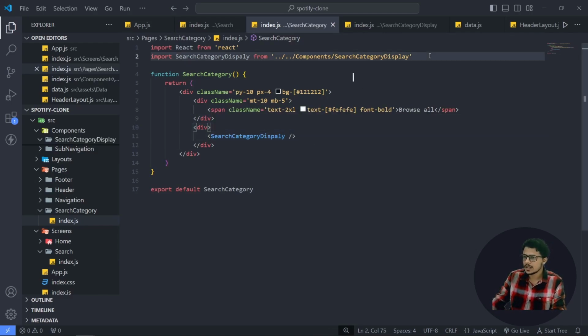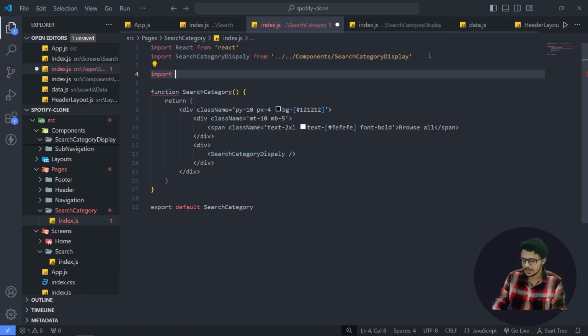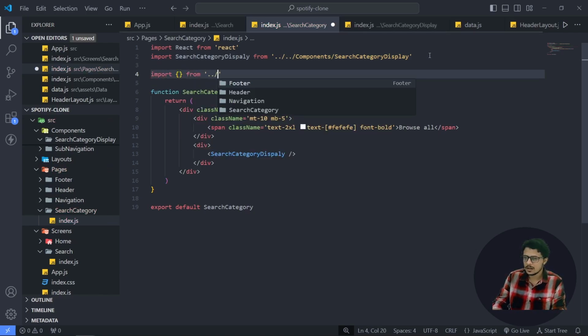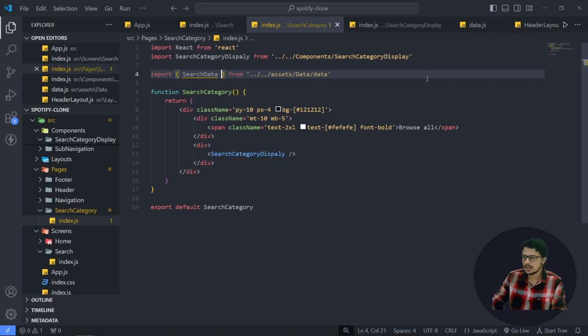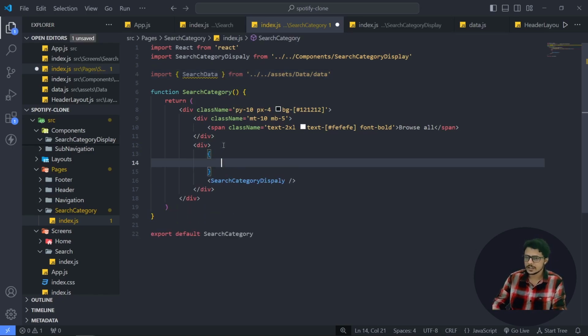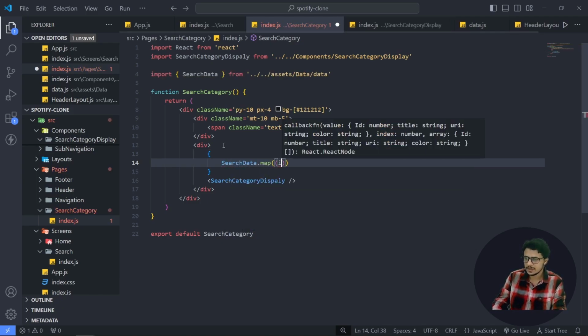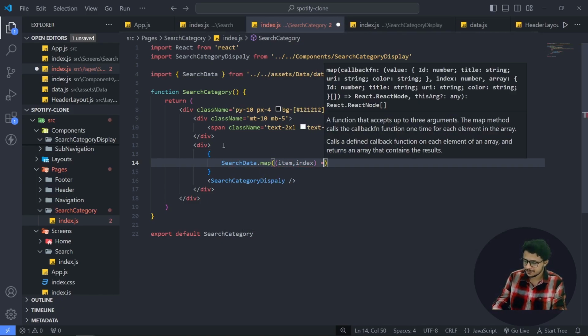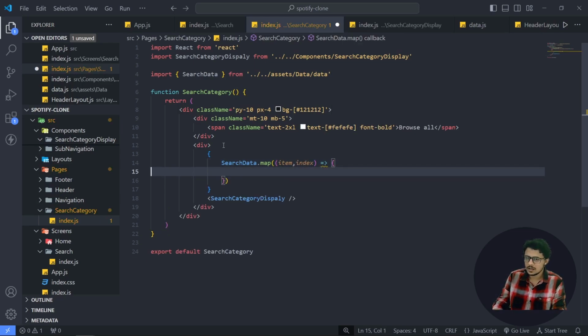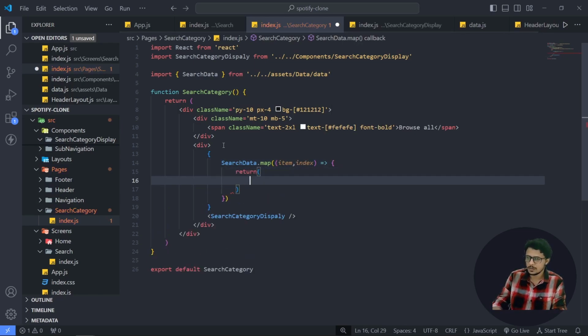Okay, so let me import the search data first from the data. So let's go to assets/data/data, and from this I'll say searchData. And over here I'll just map it: searchData.map(item, index), and let's return our component, just this one.